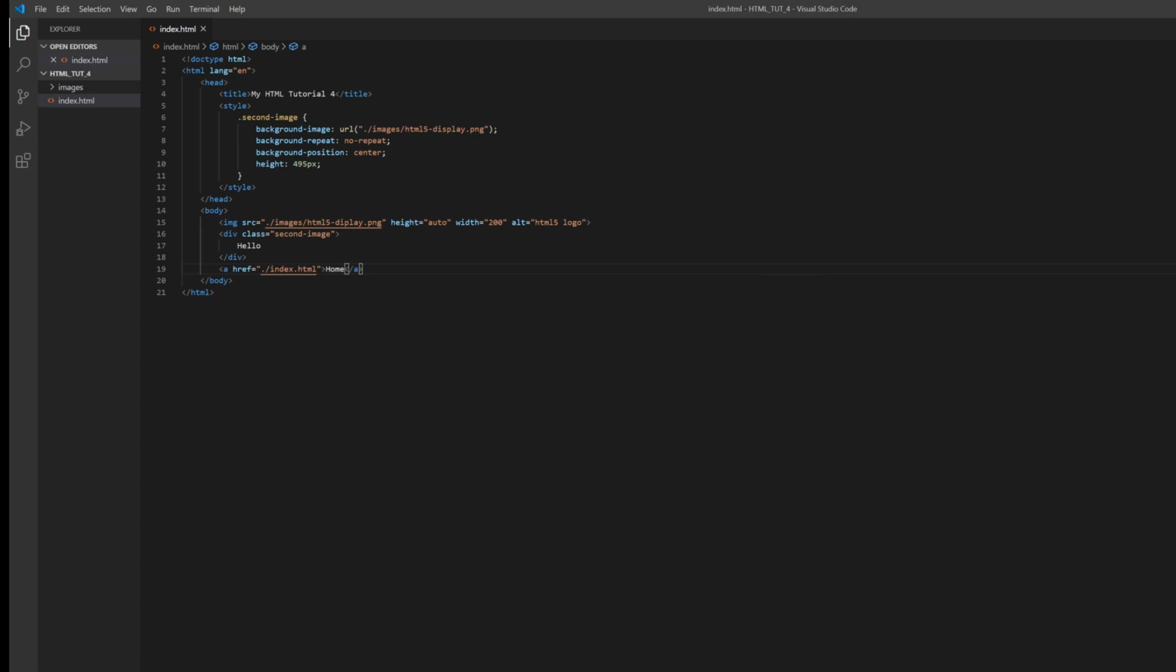Now there's different ways to open your links. There's this attribute called target. If we do a space here, making sure you're inside of this opening tag, you say target equals. We're going to tell our link to open the page in a new tab, and to do that, it's called underscore blank.